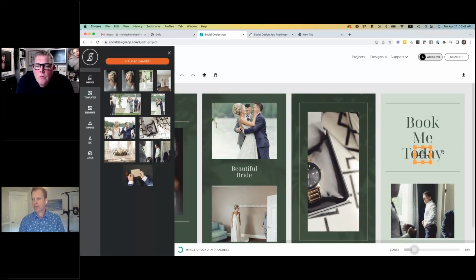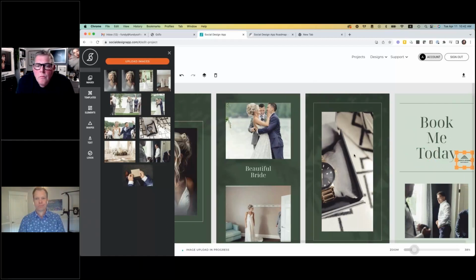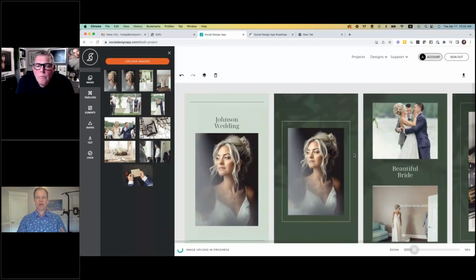Let's move this out of the way a little bit. Logo, move there. Right, so again, this is something that you could do in Canva or Photoshop or whatever, but it's going to take you 3 or 4 times as long.